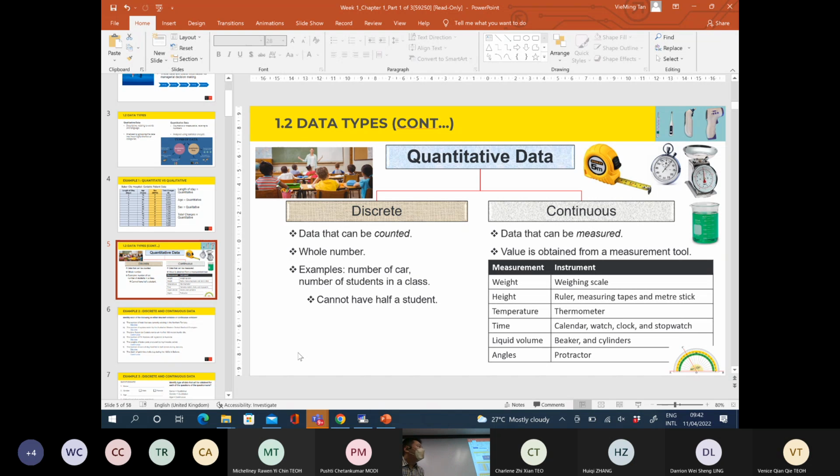Okay, on the other hand, how about quantitative continuous data? Quantitative continuous data are the data that you need to use some instrument to measure. You cannot count, but you need to measure using certain tools or instruments. Let's say weight. If you want to know the weight of a certain student or person, you need to use the weighing scale to measure the weight of an object or person. So the data that you collect for weight should be quantitative continuous data.